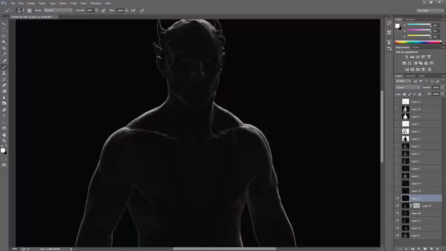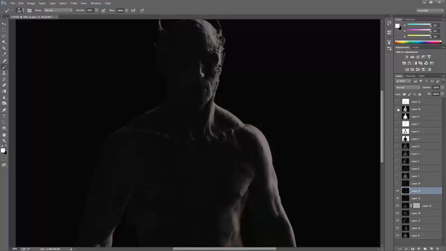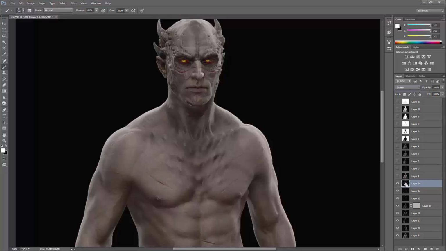For the backlight, I like to use a screen mode because it's just going to add that very white light information. So you can see if I put it as a screen mode, it's just going to add that. And then we can play with the levels, we can play with the color.